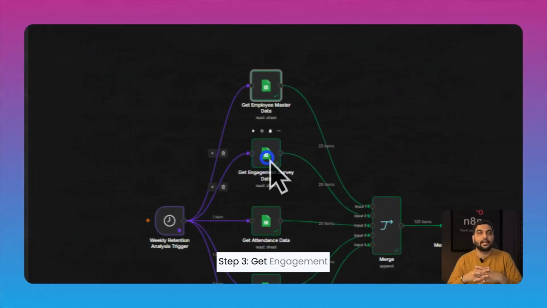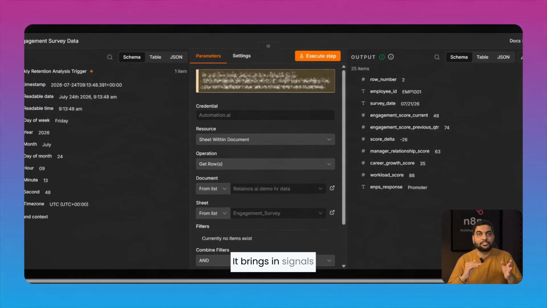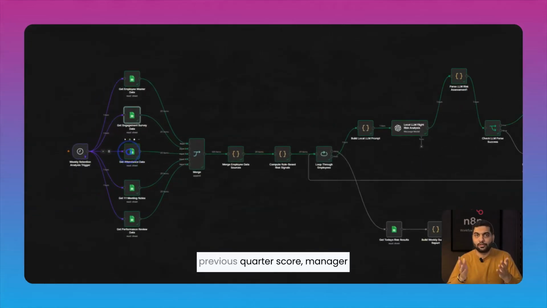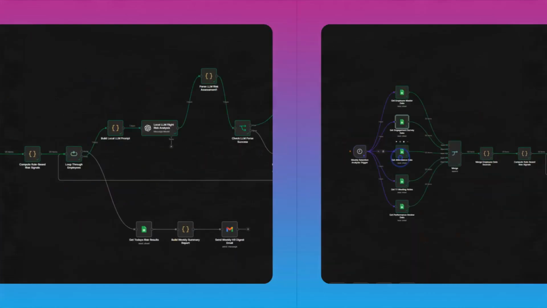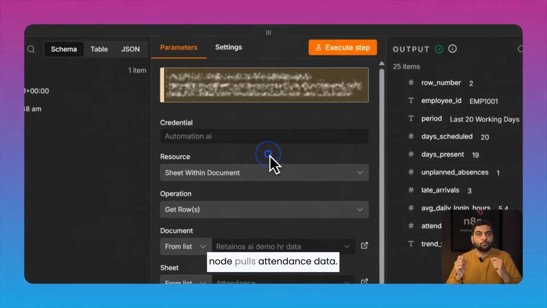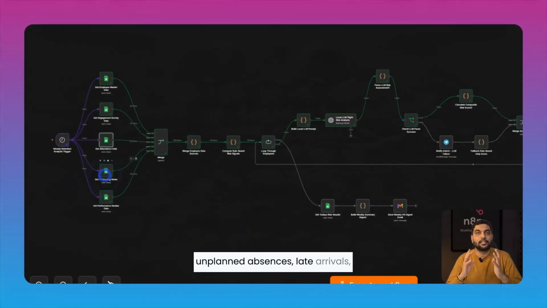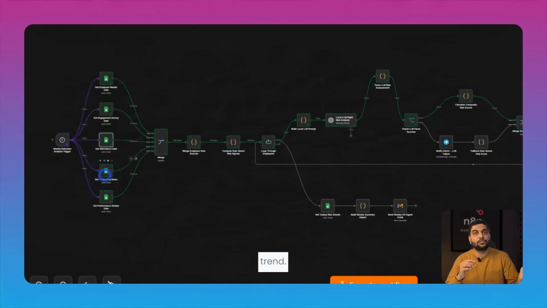Step 3. Get engagement survey data. This node reads engagement survey data. It brings in signals like current engagement score, previous quarter score, manager relationship score, career growth score, workload score, and eNPS response. Step 4. Get attendance data. This Google Sheets node pulls attendance data. It checks attendance rate, unplanned absences, late arrivals, login hours, and attendance trend.